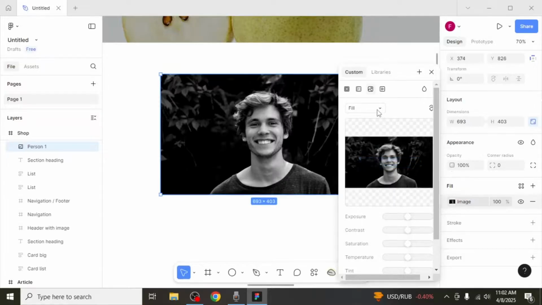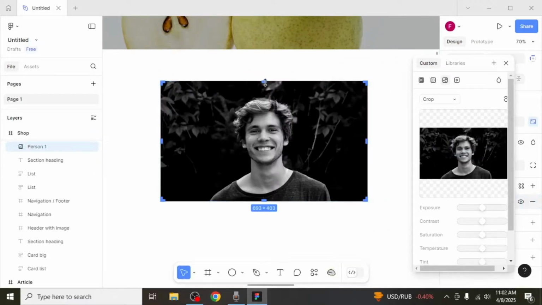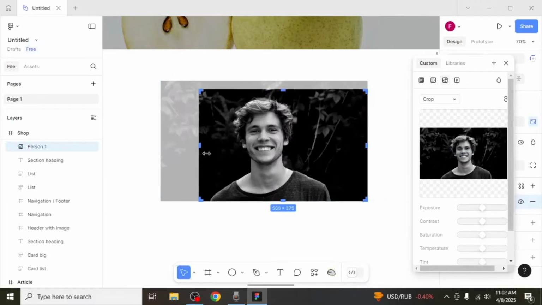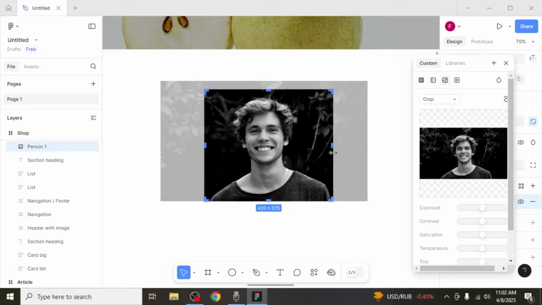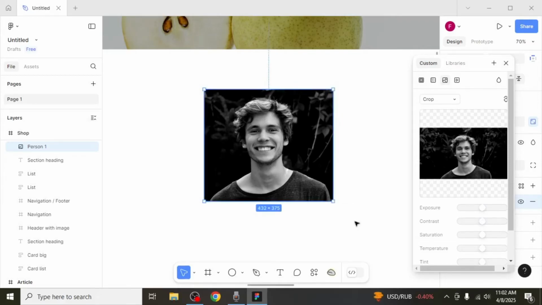Then click on the drop-down menu labeled Fill and choose the option called Crop. Once selected, drag the edges or corners of the image to crop it as desired. You'll be able to see the parts of the image being cropped in real time. To finalize the crop, simply click anywhere else on the screen, and that's how you can crop in Figma.